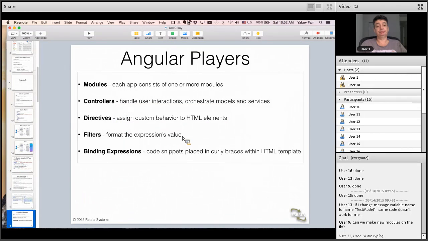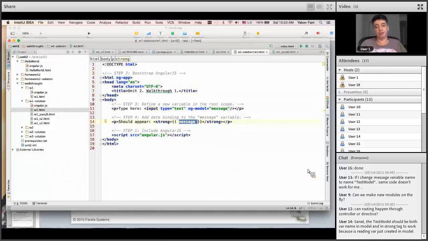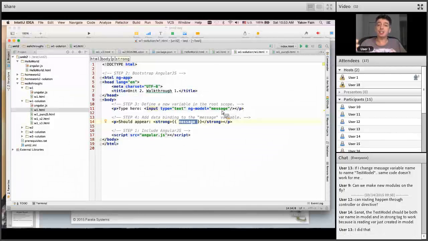Filters. Format the expression's value. In this particular case, I wanted to display the message over here as is. The same exact value as in variable message I wanted to display on the screen. But what if I wanted to display this message in uppercase characters, even though the original message is in upper and lowercase characters? So you can create a filter to massage the data before you show them on the view. So these are the filters.